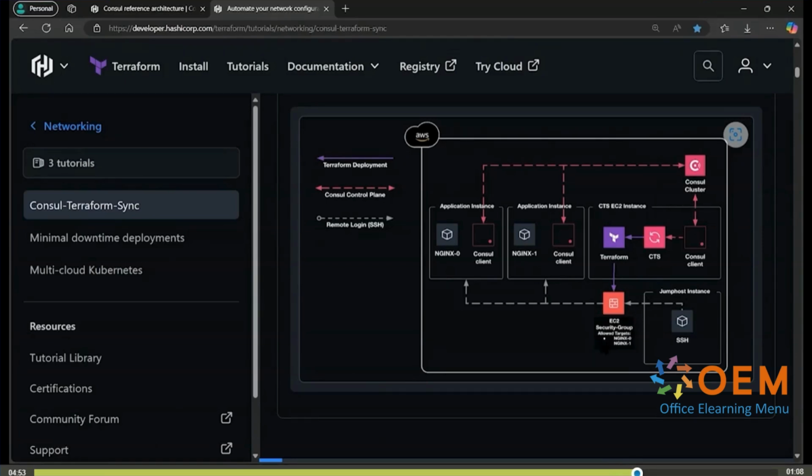Next, we have the automated task, EC2 security group updates. The CTS instance dynamically updates EC2 security group rules for the jump host instance. Its purpose is to allow SSH access to active Nginx instances, that's Nginx 0 and Nginx 1, based on their status in the Consul catalog.